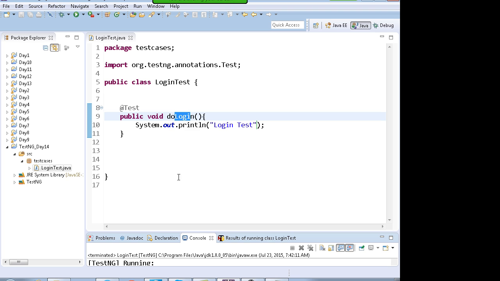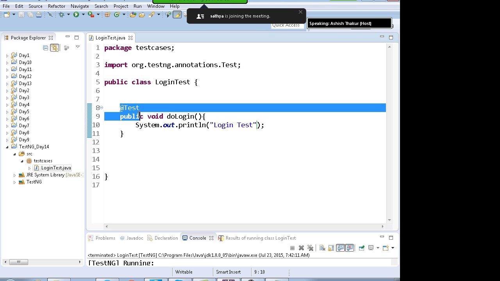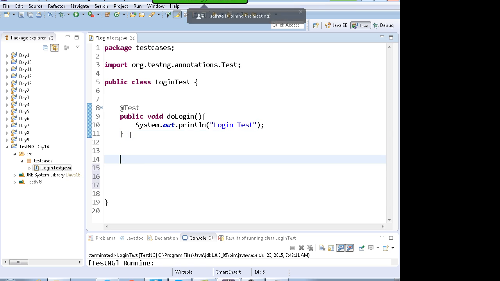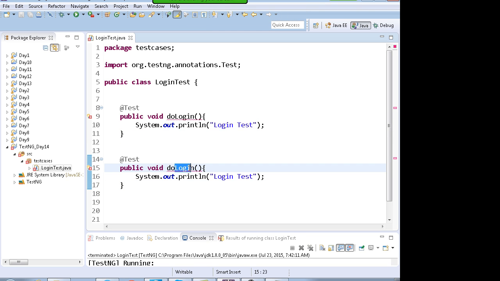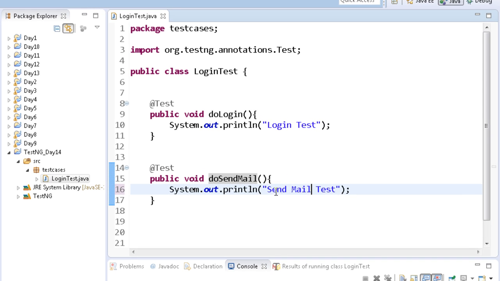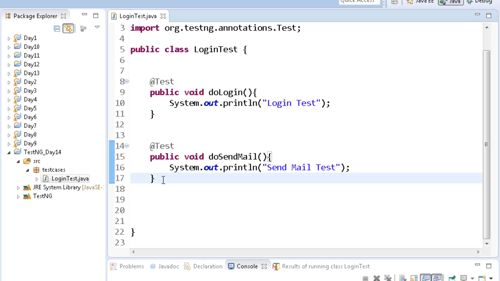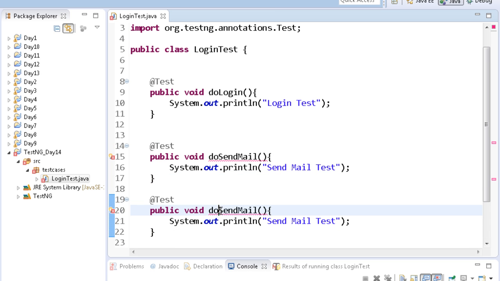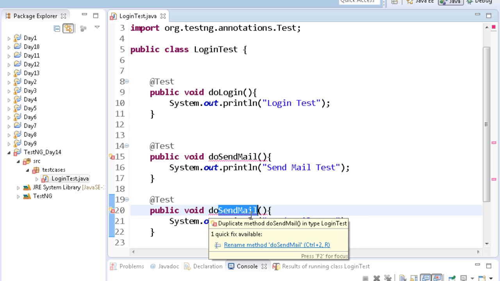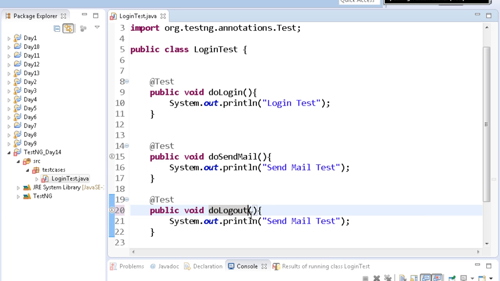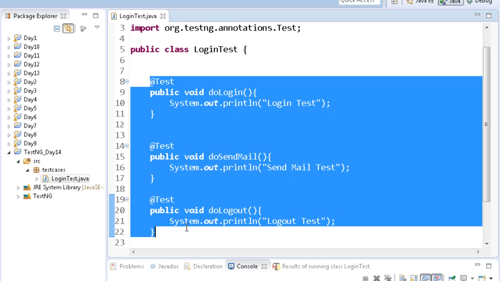So you can have this test case, and along with that I can have multiple other test cases in the file as well. Say doLogin and then doSendMail. You can write a send mail test here. Then I can have another test case, that is doLogout. So you can have multiple test cases in a single file. You can have multiple functions and keep the @test annotation on them.